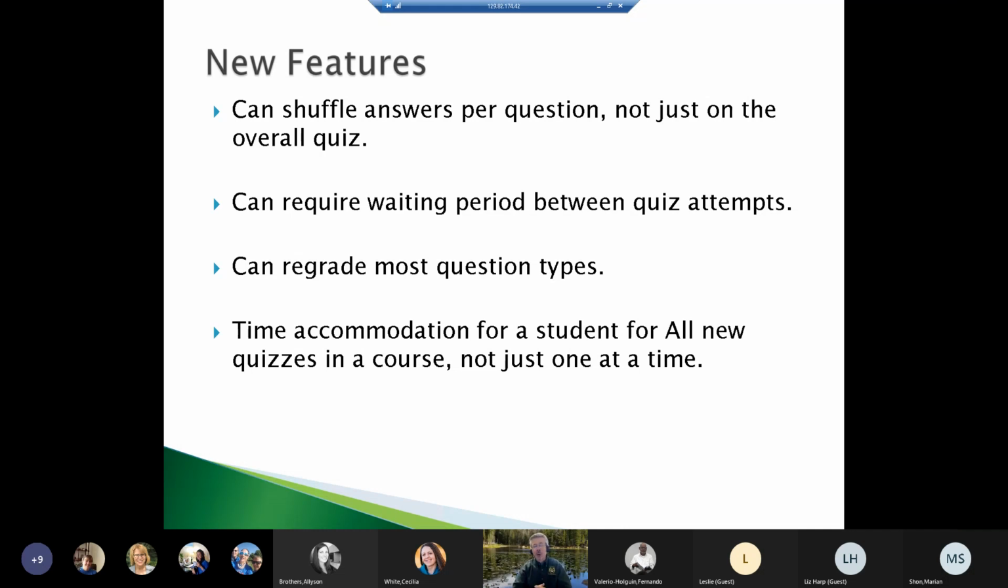We've got more regrading options in new quizzes. In classic quizzes, I think there's 3 question types that you can use regrade with. In new quizzes, almost all the question types can be regraded. A little bit easier to do time accommodations.